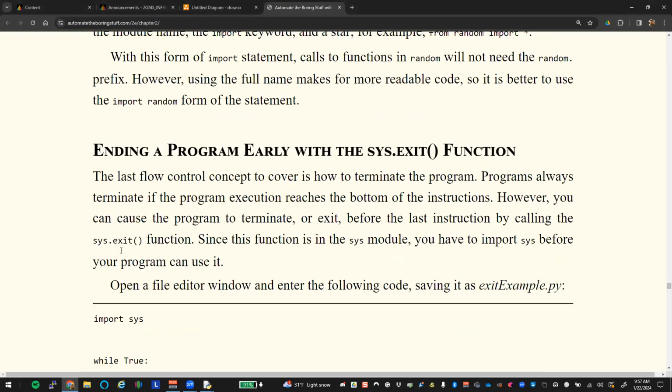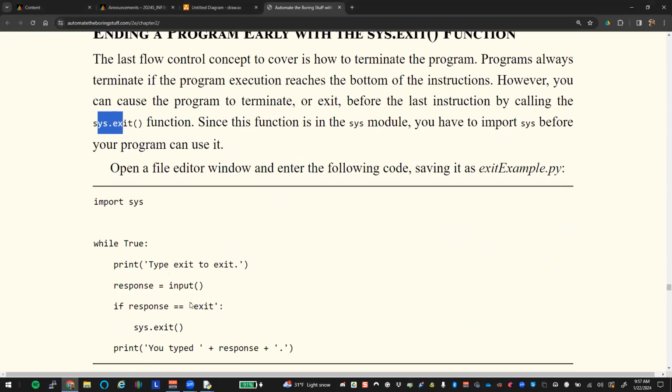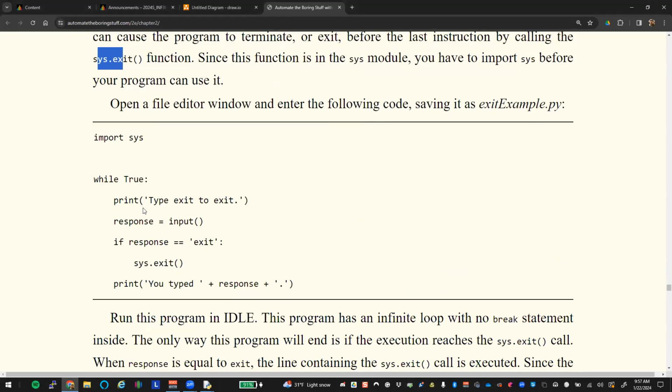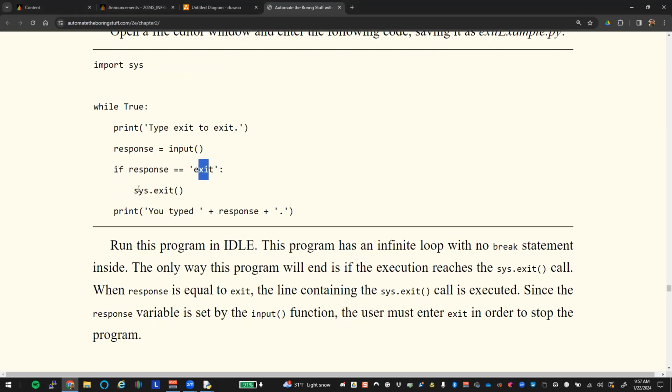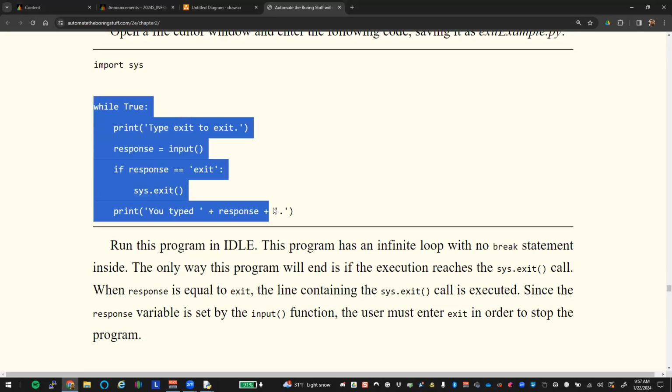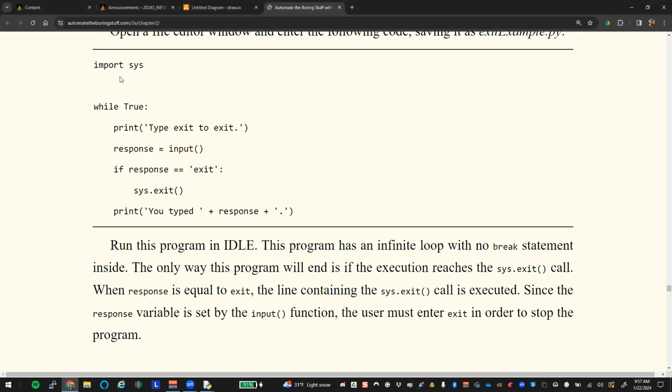Again, the main one that we would use from sys is sys.exit. So if you look at this code, we would say print type exit to exit. If whatever they typed in was equal to exit, then we would go ahead and immediately end the program. If they typed anything else, we would just print whatever they typed back. That's what this program does. In this case, because this whole thing is in a while True, this program will never end until they type exit, at which case it will go ahead and end the program.